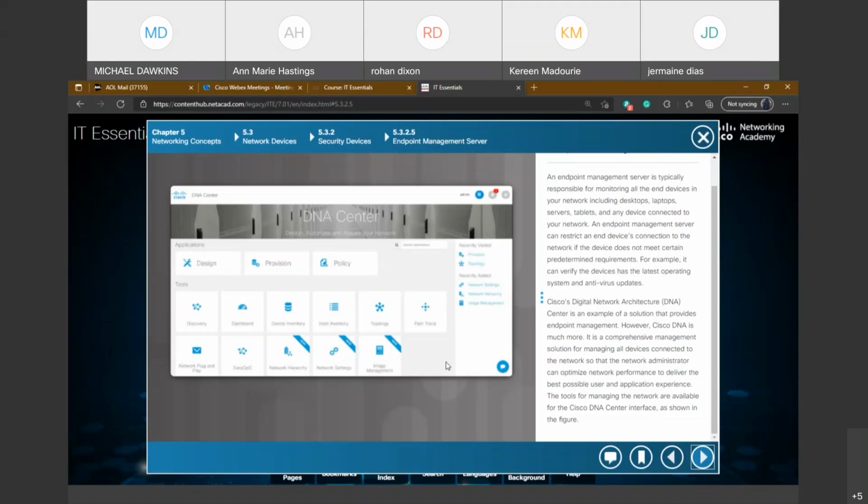You can verify the devices have the latest operating system and antivirus update. With this dashboard, you can look on one screen and see everything that is happening on the network. So you can say, oh, Rohan's computer has not been updated to the latest update, because you can see that everybody has update 11 and Rohan is on update 10, and chances are you will get an alert that it has not been updated. And the antivirus definition also has not been updated.